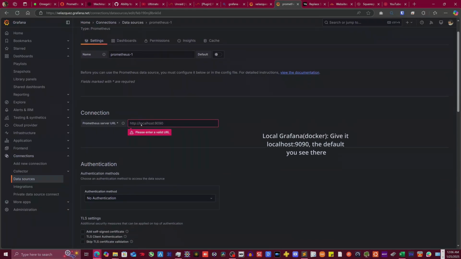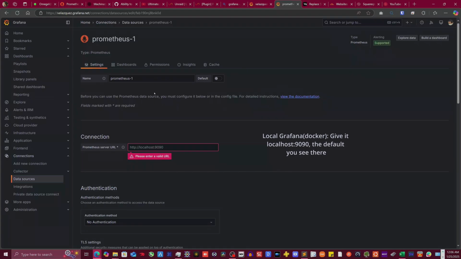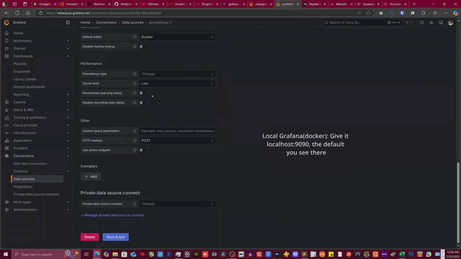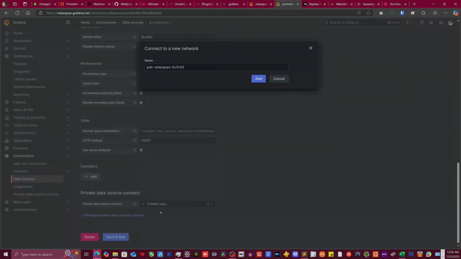You'll be able to pull that data. What we want is we're going to come down here to private data source connection. All right, and you can either click create new right here, or you can manage, but we're just going to create the new one here, assuming you don't already have one. I'm actually going to just call it test because I already have one.